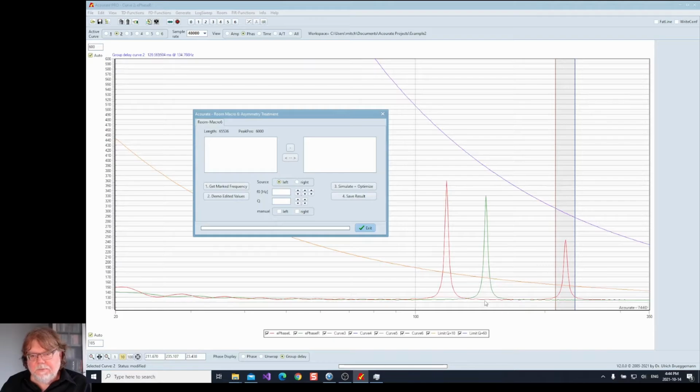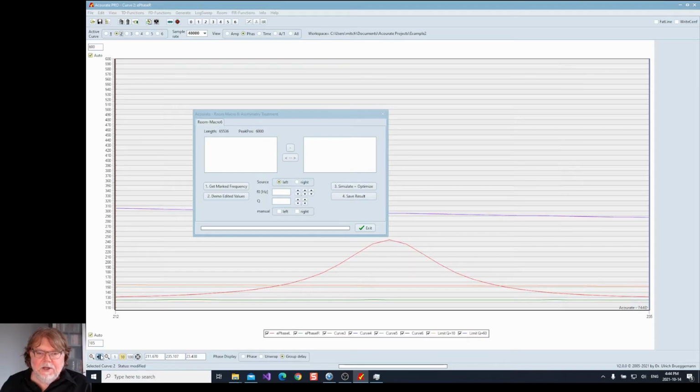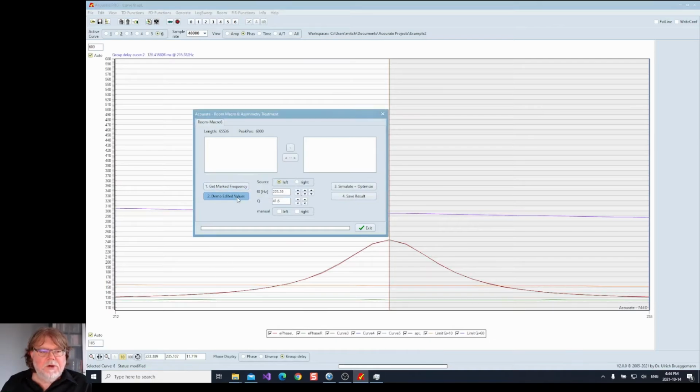We can zoom in on one of these peaks, which we're going to do right now, on the left-hand channel. We're going to zoom in, and then we're going to mark the actual peak with a marker here, and then we're going to get the marked frequency, and then we're going to look at what the values are. And here we can see that the frequency is about 223 hertz, and its Q value is 41.6. That looks actually a pretty good match. So we're going to simulate and optimize, and we're going to save the result. So we've got one of them done.